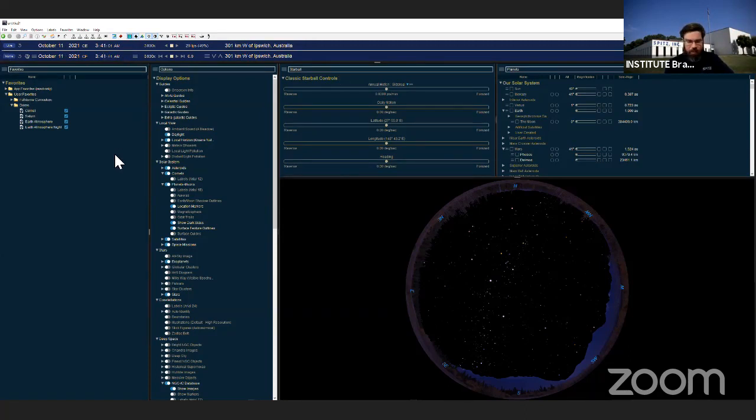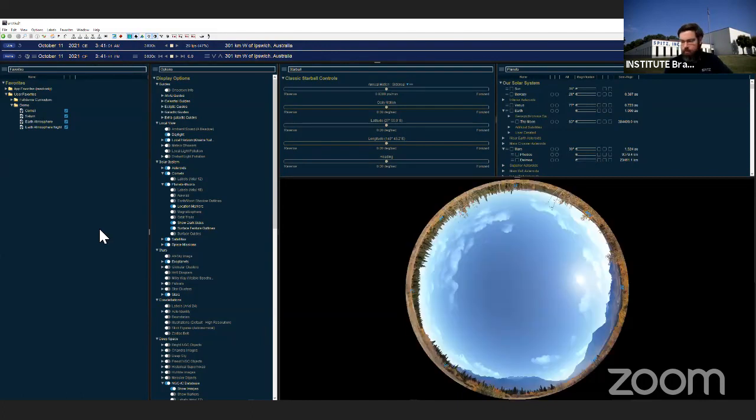There are several ways I could do that, right? They're all going to be manipulating the time and the date up here. So in this case, I just want to quickly get into a daytime sky. So I'm going to click on AM. That's just going to instantly toggle me 12 hours into the future. And now I have a nice daytime sky in Australia.